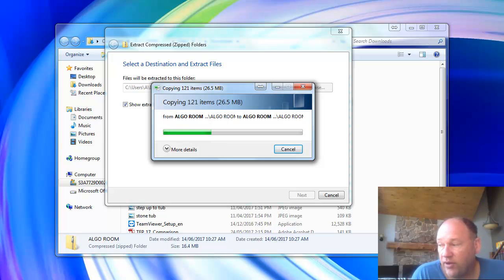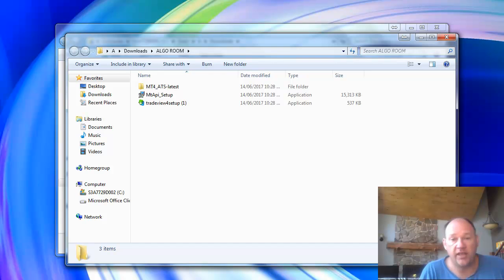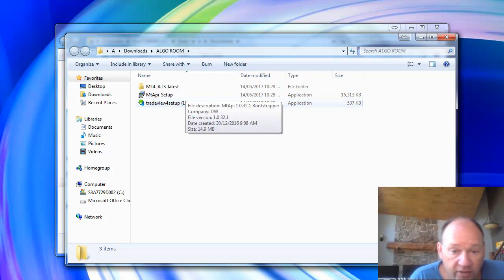So there's a series of different components. Basically the Algorithm folder contains the ATS software. It contains something called the MT API setup, and it contains the TradeView setup that you can use for your application. So the first thing that you want to set up when you're doing this is the TradeView account.